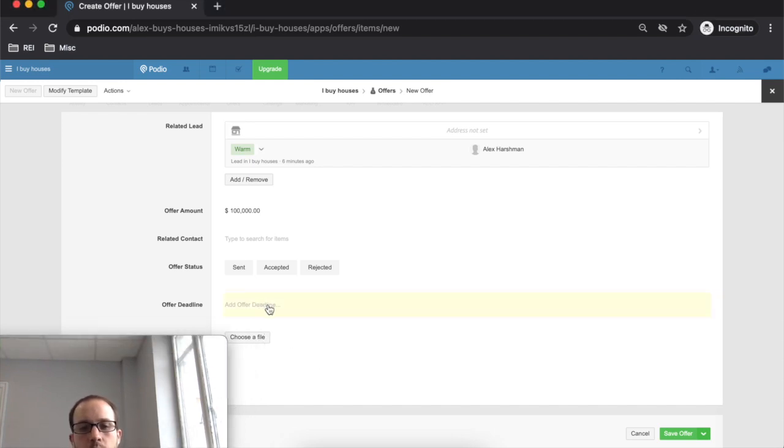Offer deadline, so if you sent the contract, let's say we sent it, and the deadline on it was for, you should always be sending deadlines on your contracts if you send them out so that the seller has fear of loss, and put that deadline there so you can see that offer deadline. Perfect. So this person has until the 25th to create an offer or accept the offer or reject it, so that way we can follow up with them. We're going to go ahead and save that offer.